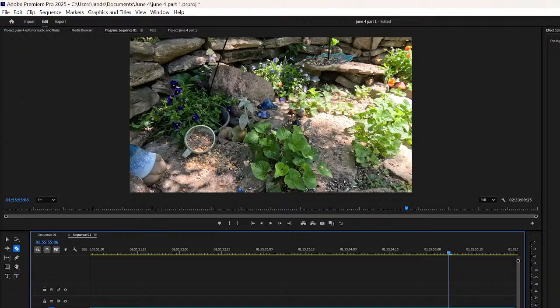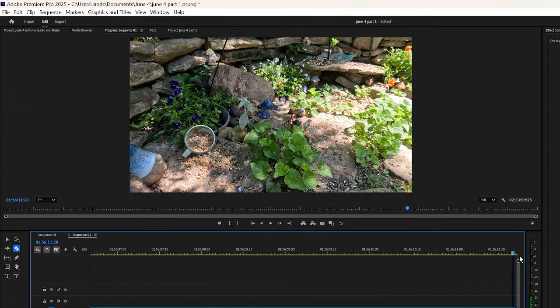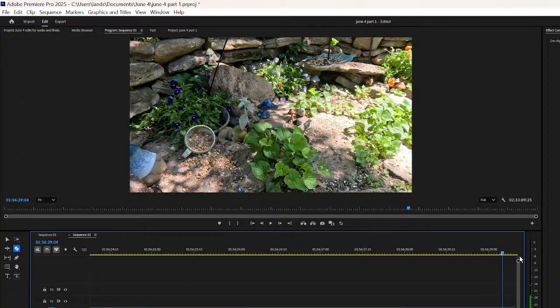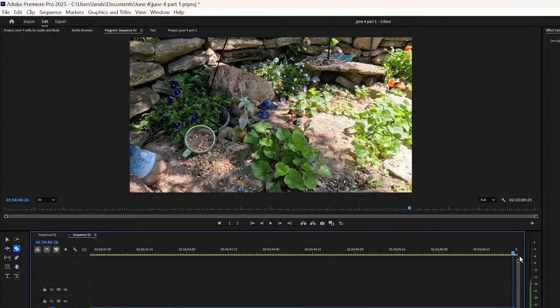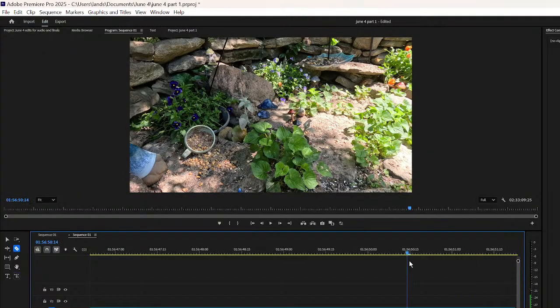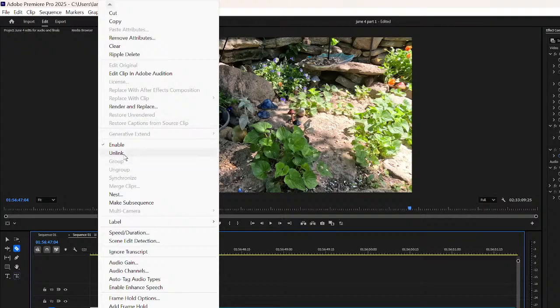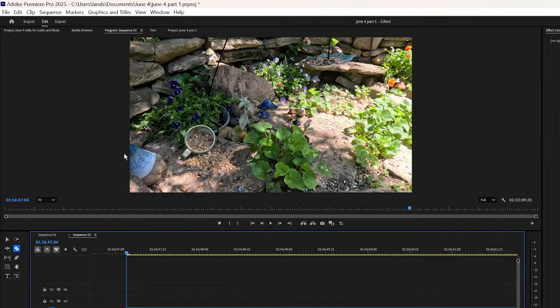There's a little chipmunk just popped out right there. I think he's too far back on the screen. So I'll pick him up right about there. I'm gonna go in and unlink and delete. So when you unlink it, typically that first part that you saw, the video part of it, is usually highlighted.